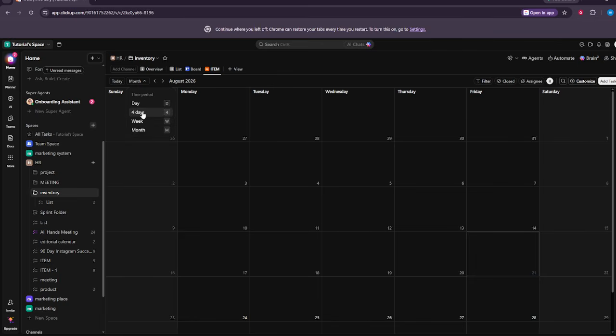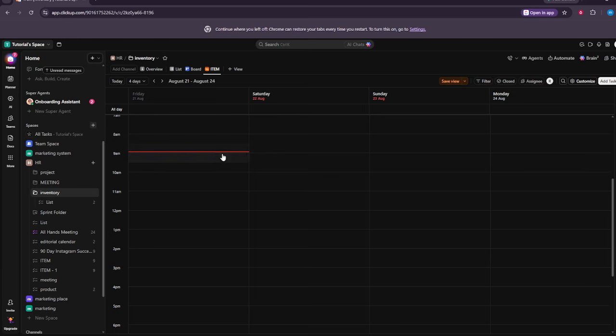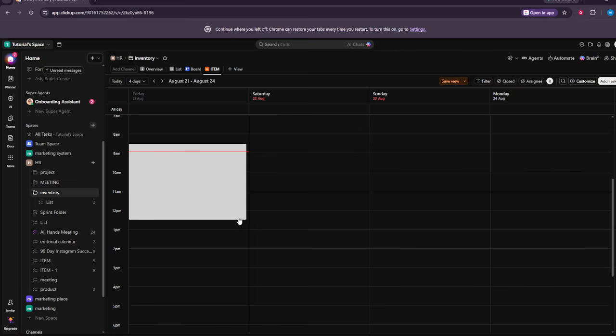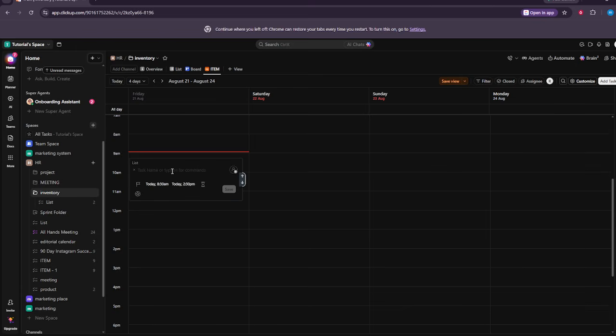To start adding tasks to the calendar, make sure your tasks have start dates or due dates assigned. Once those dates are set, the tasks will appear in the calendar automatically. If plans change, you can simply drag a task to another date to reschedule it. This makes updating your timeline fast and intuitive, without needing to open each task individually.